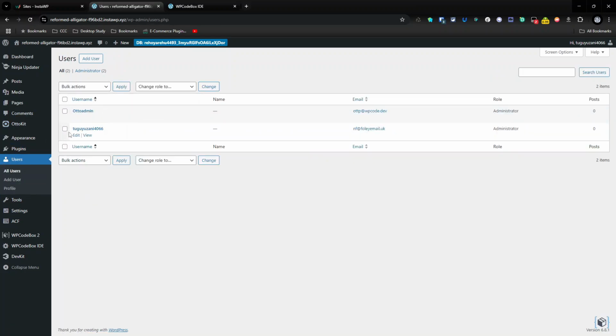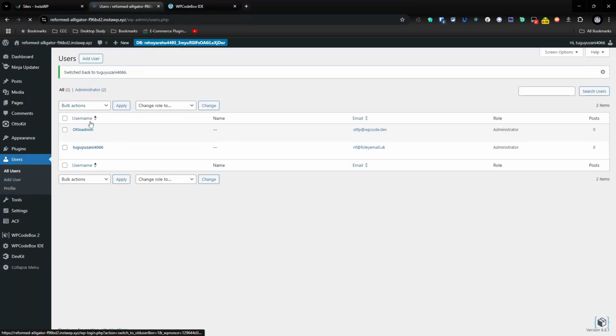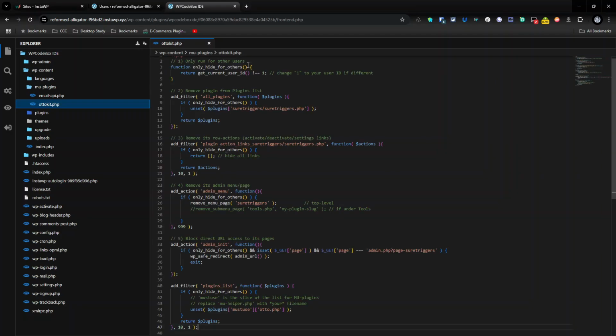Currently, all admins can, and I can switch to Otto admin, and you'll see that he can see it. And if I switch back to me, you'll see that I can see it. So what I want to be able to do is make it so only Otto admin can see OttoKit. So the first thing I'm going to do is head over to WP Codebox, and this is our MU plugin, and I'm going to copy and paste this into here. And I'm going to save it.